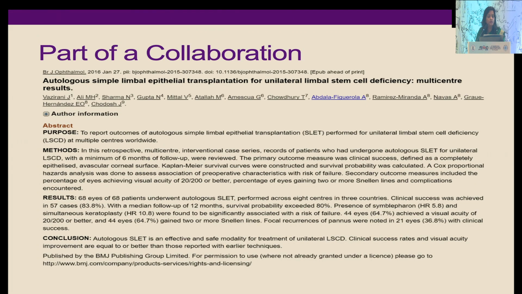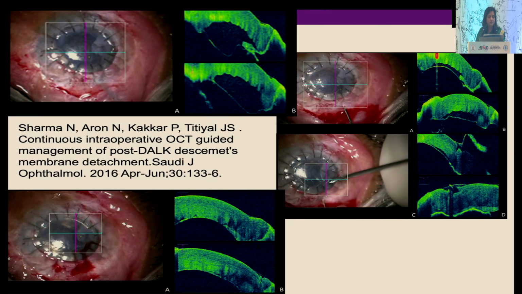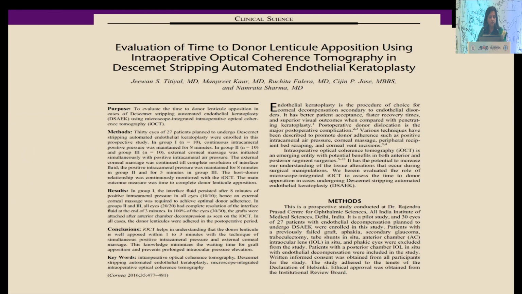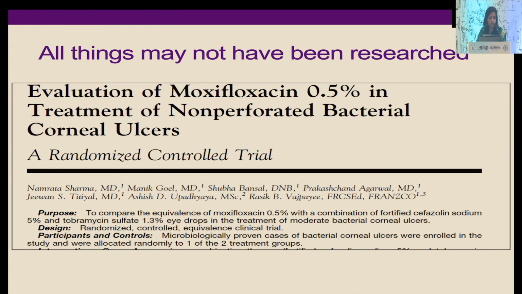And as you keep publishing, you become a part of collaboration. For instance, SLET we were doing, and so when there was a multicentric review article and studies, they would make you a part of it. Then, like I said, whenever there are new devices, and I'm sure Ron is going to agree with me, intraop OCT, so as soon as we acquired intraop OCT, whatever we could see with intraoperative OCT was like magic, and so we published it in all possible forms, whether it was case series or case reports. Likewise, for femtosecond cataract laser, as soon as we acquired it, we tried to publish it.